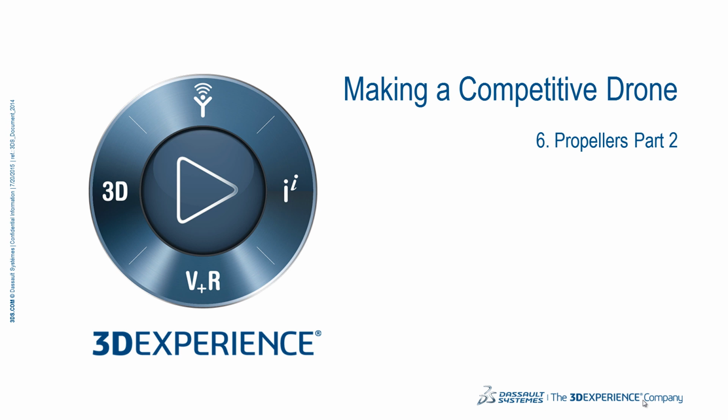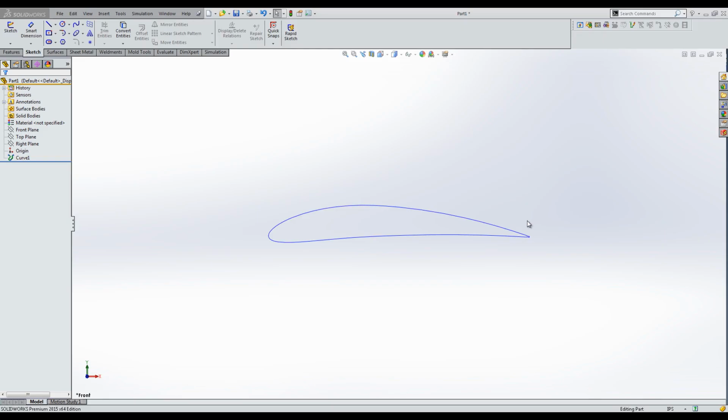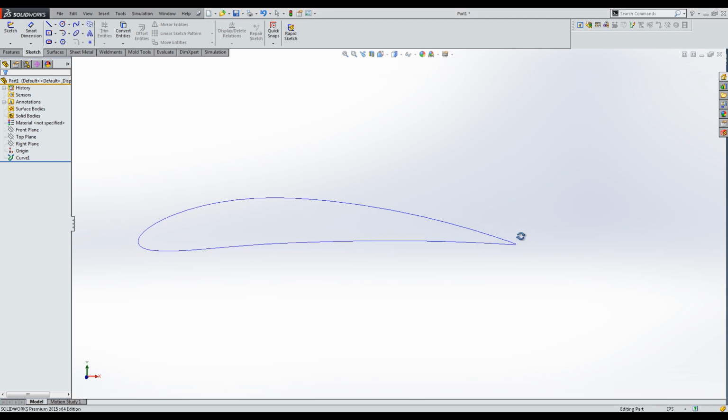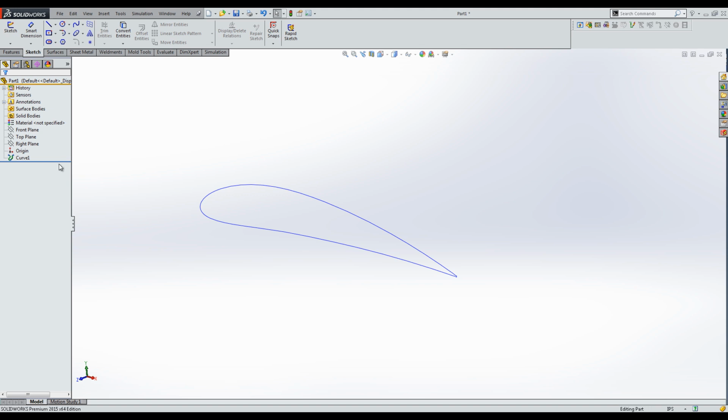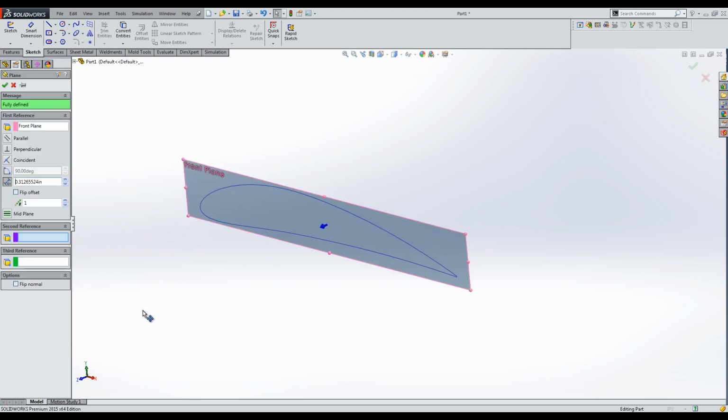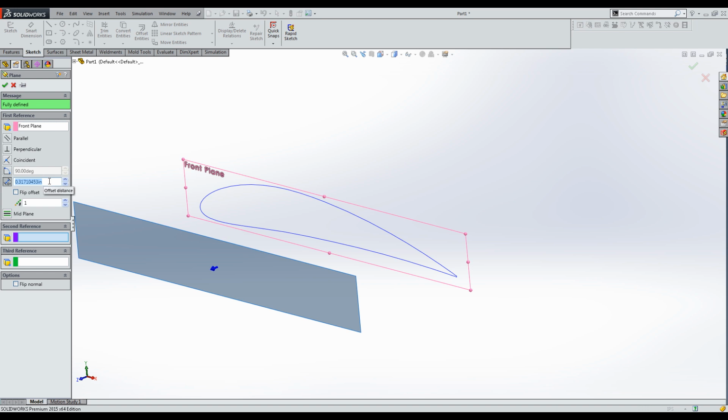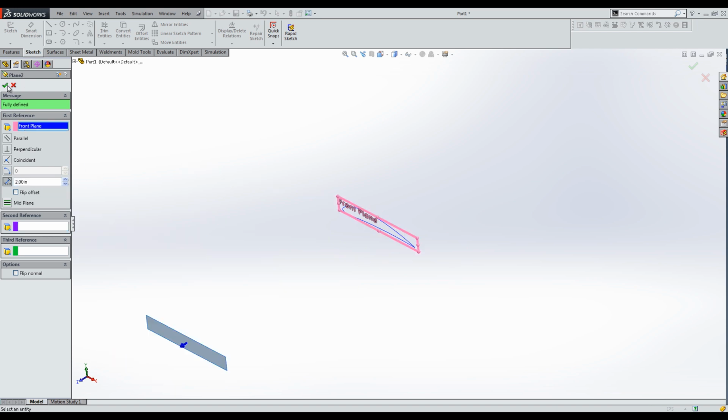Once you imported the airfoil profile, there are several ways to make a 3D propeller. I will show you how to make one using the loft feature and some guide curves. First, we need to create a smaller copy of the airfoil for the tip. Hold Ctrl down and click and drag the front plane to create a plane 2 inches in front of it.